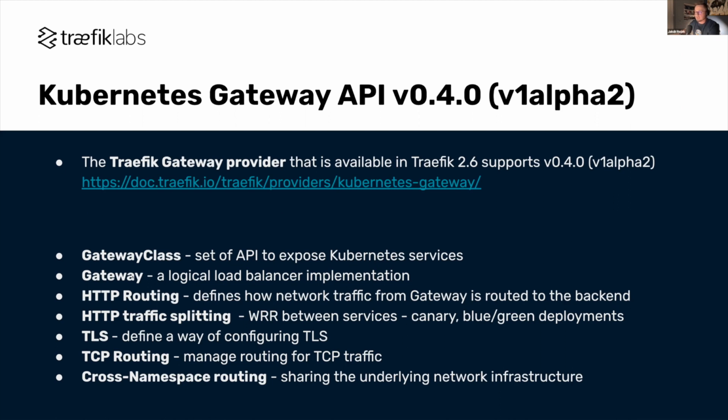Then you need to create a Gateway. It's another CRD from the Kubernetes Gateway API. It's kind of a logical load balancer implementation, and in that case, it will be just Traefik. And we have HTTP routing and HTTP traffic splitting. Both of them are able to create network traffic from the gateway to your backend. It's a kind of ingress that we can compare to the previous older version, commonly known as Kubernetes Ingress or Kubernetes CRD.